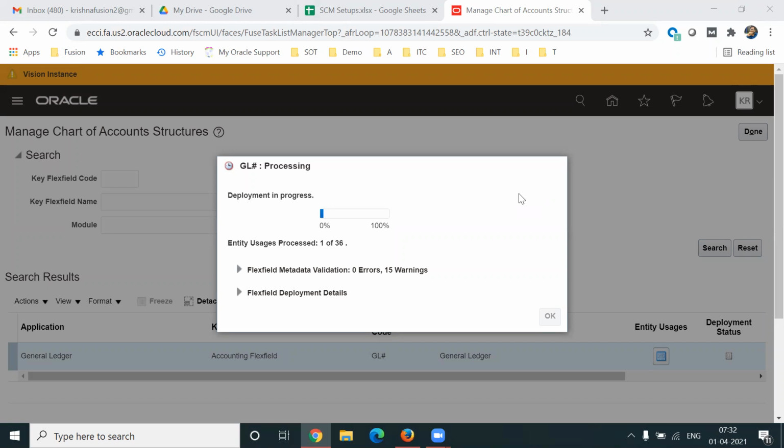Everybody quiet. Say yes. Yes, Krishna. Krishna, can you move to the segment chart of accounts structure, the flexfield which we created once? I'm discussing a different topic, Harish. Okay, I'll go back to that. Please wait.